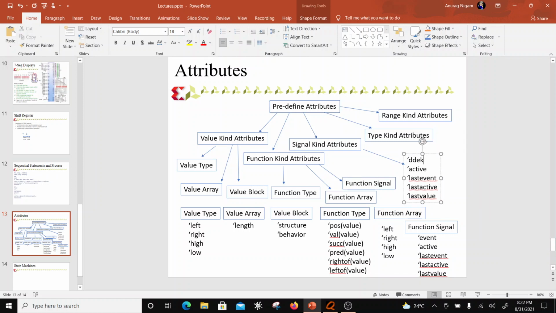Delayed, D-E-L-A-Y, delayed. So it is going to return the signal of the same kind as the original signal, which is on the left hand side, but it is going to be delayed by the specified time. So I'm not using a bracket. Bracket would mean a function call. I'm using a small bracket to show it is a variable.